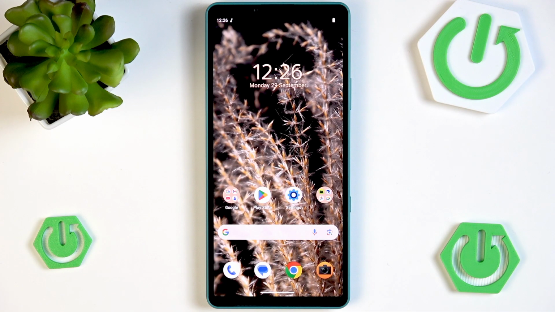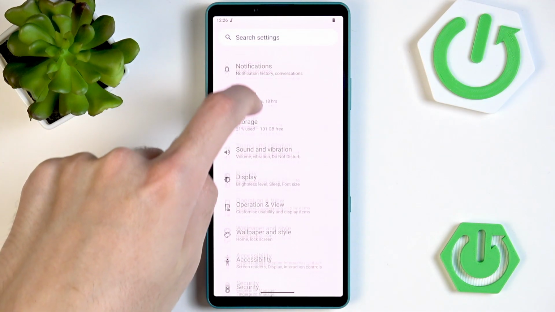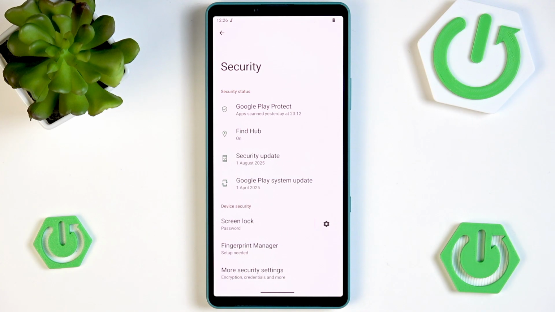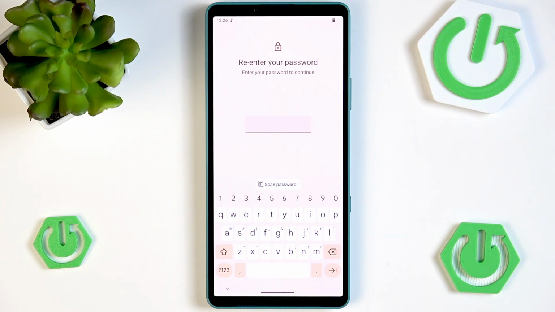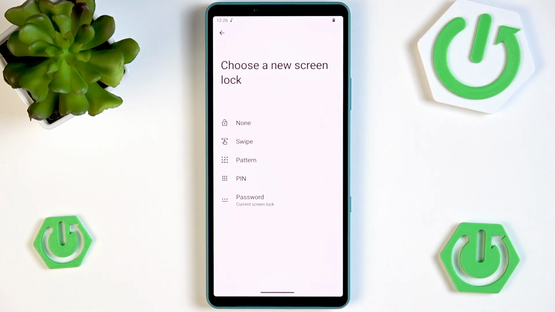So let's change the method from the alphanumeric to PIN. We can do that by heading into the settings. Then we can scroll down a little and you should see security. Then you want to go into device security and enter screen lock. We first must enter our current password in order to even go into the settings themselves. So I'm going to input my PIN here.